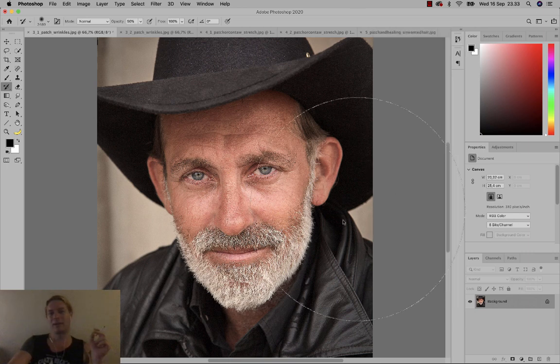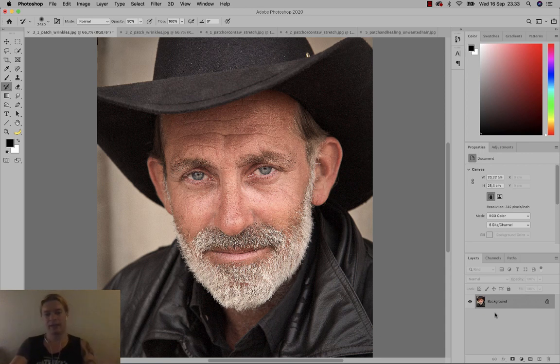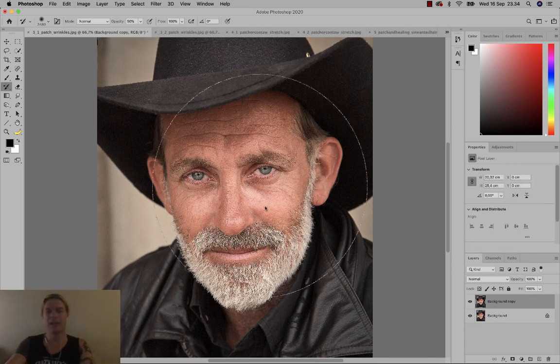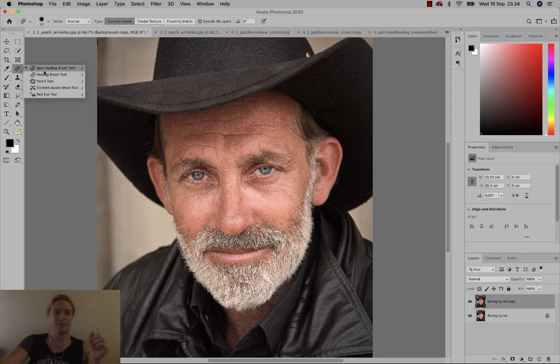Another way, and a safer way of working, is I'll go all the way back in history to the original. Another safer way of working is by making a copy of the original, duplicating that layer. That's right-clicking, Duplicate Layer, then clicking OK, then making whatever changes. This time, instead of using the spot healing brush tool, I'm going to use the patch tool.